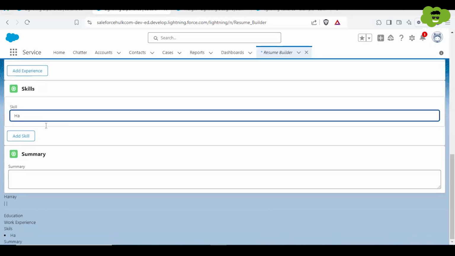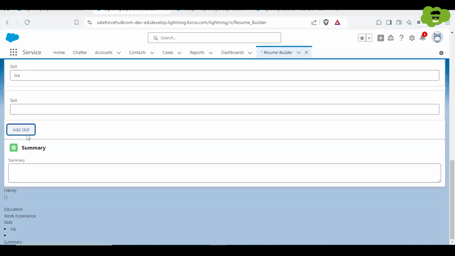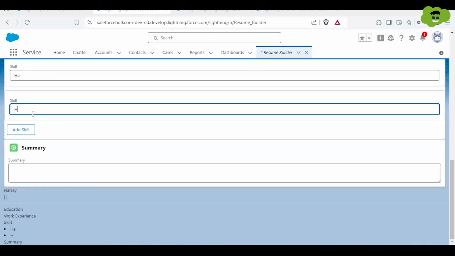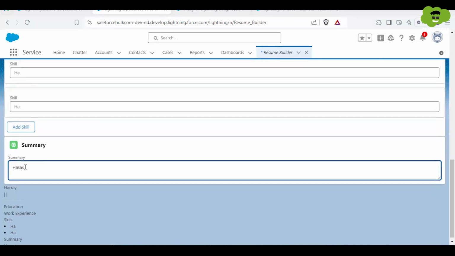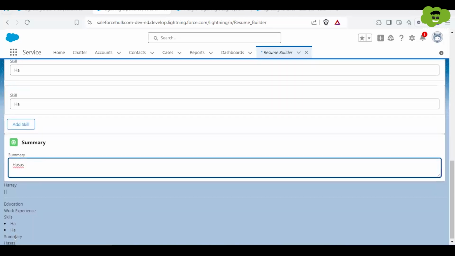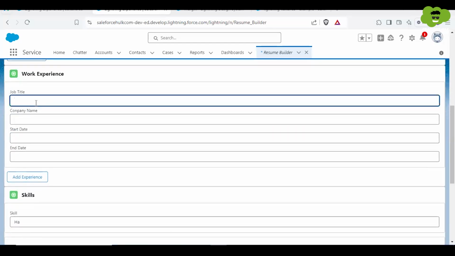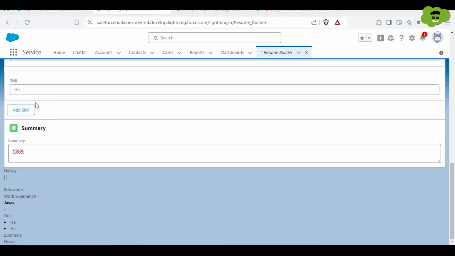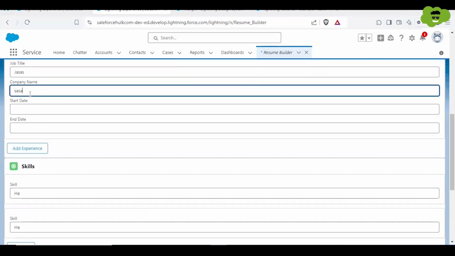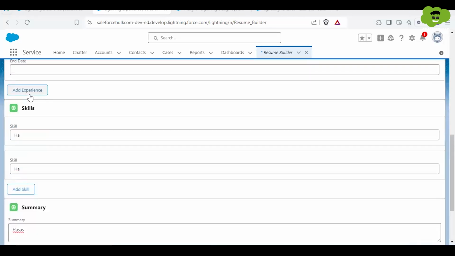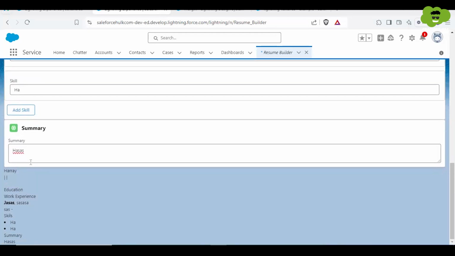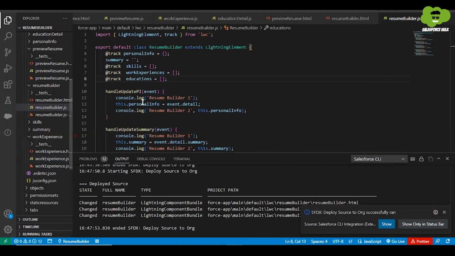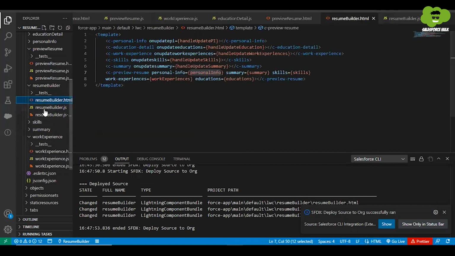I'll add something here in the skill, another skill I'll add. Summary, if I am writing, it's working properly for summary and everything. For work experience also it's working fine. Very probably it's working, but for personal info it's not working. Let's see what exactly the problem is.